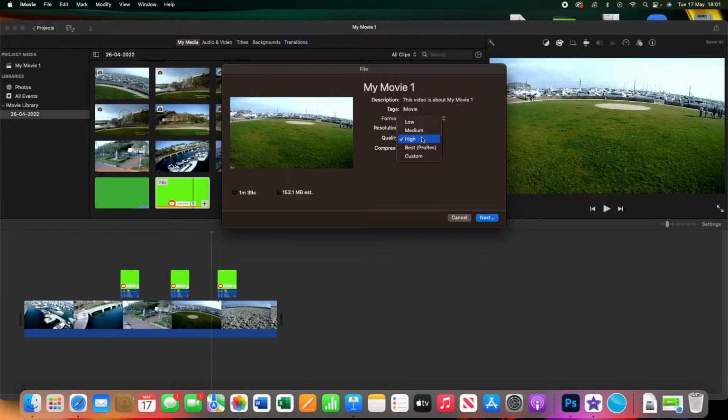You can choose your quality from low, medium, high, best, which is ProRes, and custom, and the compression. The faster it is, the quicker the resolution would be. Better quality will give you the best quality. Now, if you choose better quality, look at the estimation. It stays the same, but it's the time, not only.